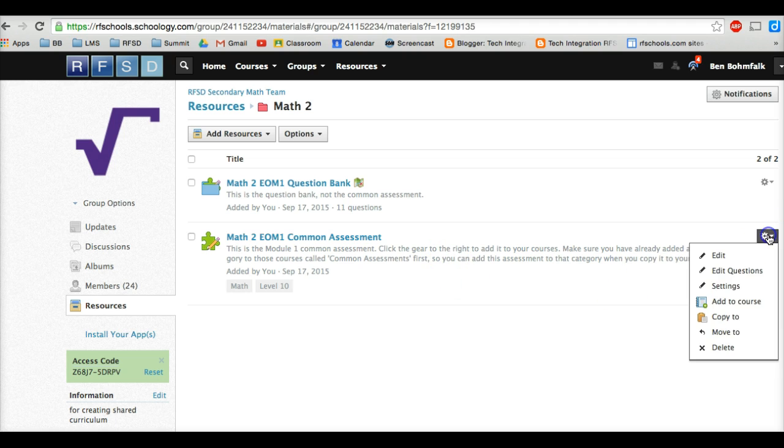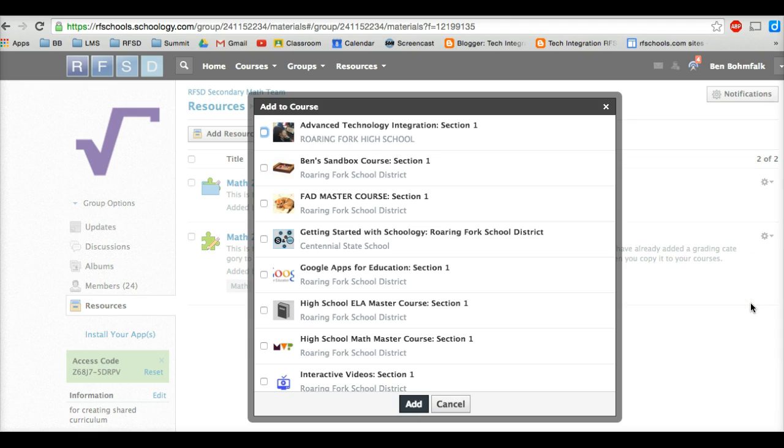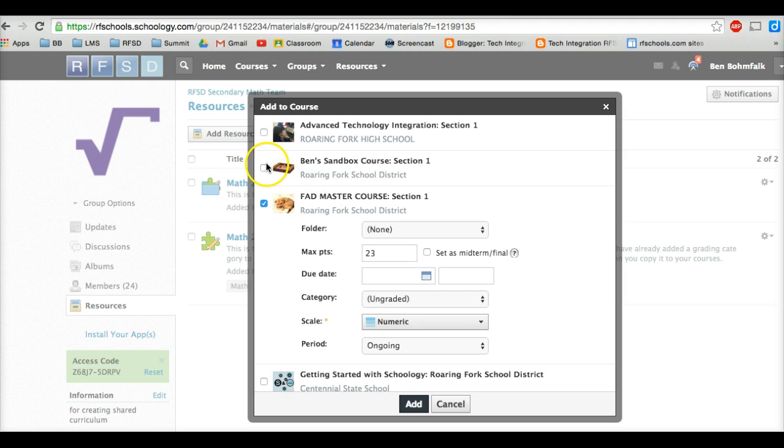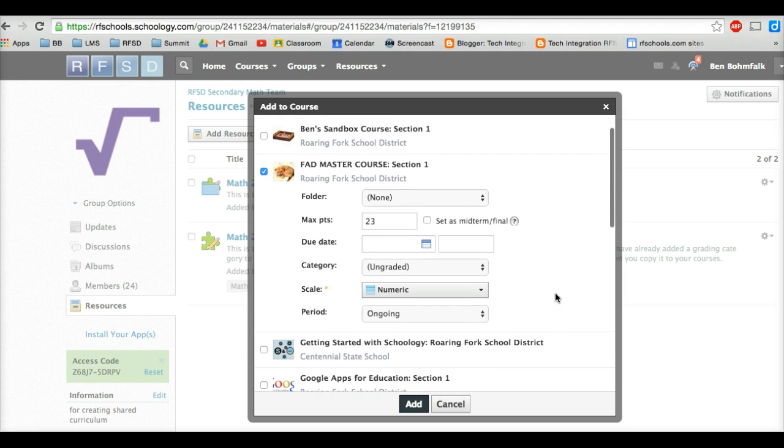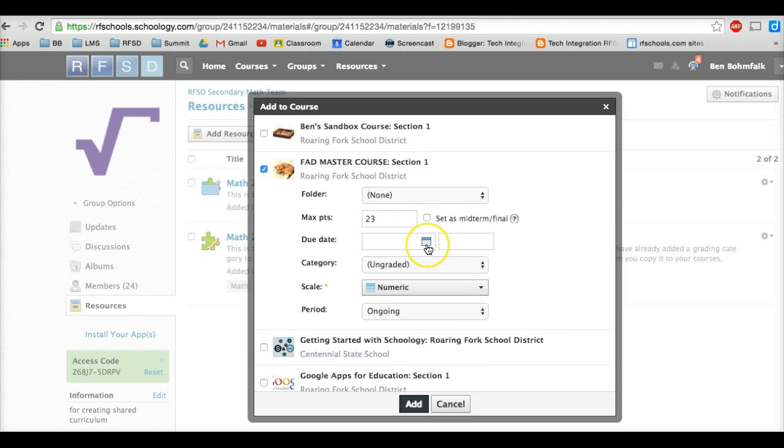So I'm going to click on the gear over here and say Add to Course. Now I'm going to select the course, and you might have multiple courses that you want to add this to. You can select multiple courses at the same time if you want. If you have folders set up in that course, a Unit 1, Unit 2, or assessments and anything like that, you can put it in a folder. If not, you just leave it at the top level. That's fine. Leave the points alone, please.